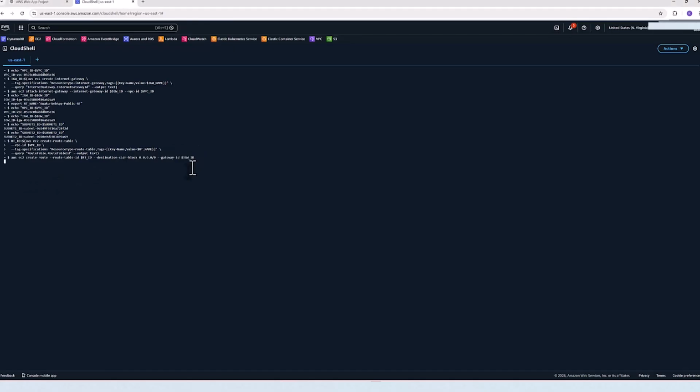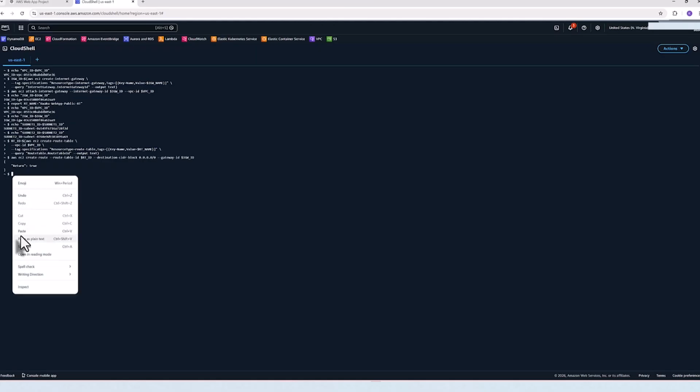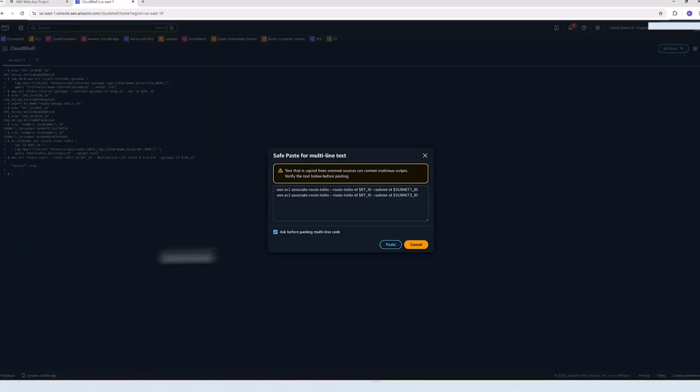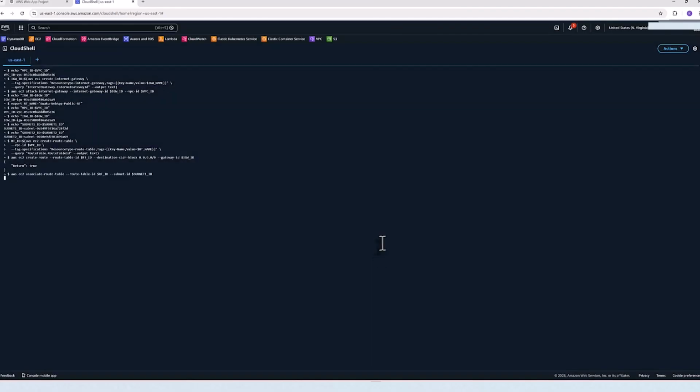So let's see. So we have also associated the route table to the subnet. So that's why you see both IDs together. We have associated it together. So that is what it means.